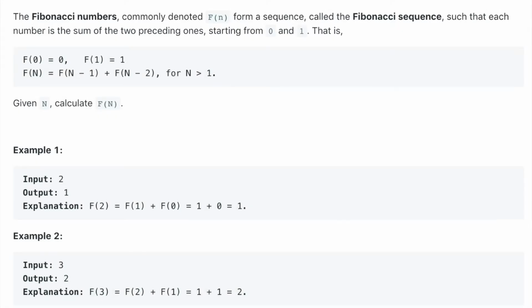In this lesson, we'll be going over the Fibonacci number algorithm. If you're not very familiar with Fibonacci numbers or the Fibonacci sequence, these are very commonly asked about in interview questions, so it's very important to understand what they are. The Fibonacci numbers form a sequence called the Fibonacci sequence, such that each number is the sum of the two previous numbers, and it always starts from 0 and 1.